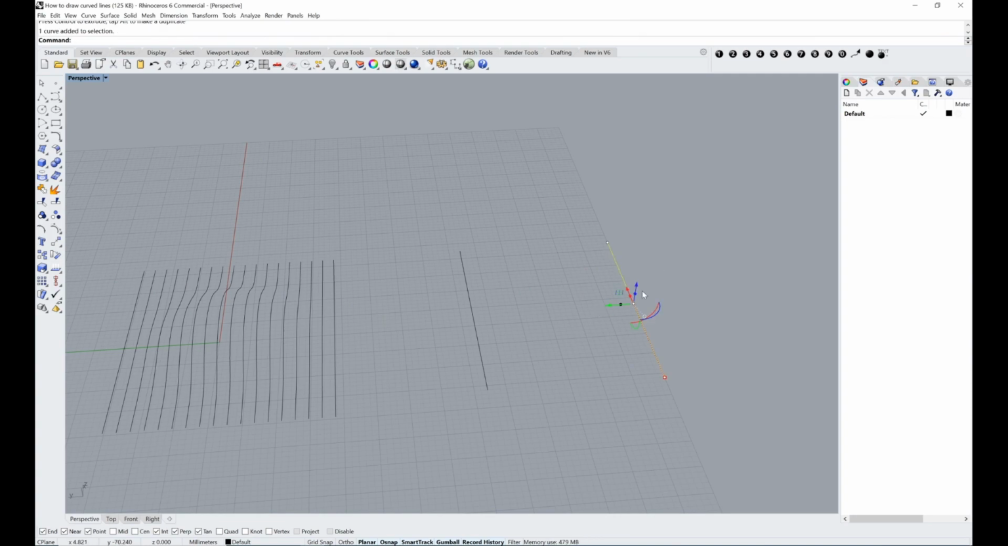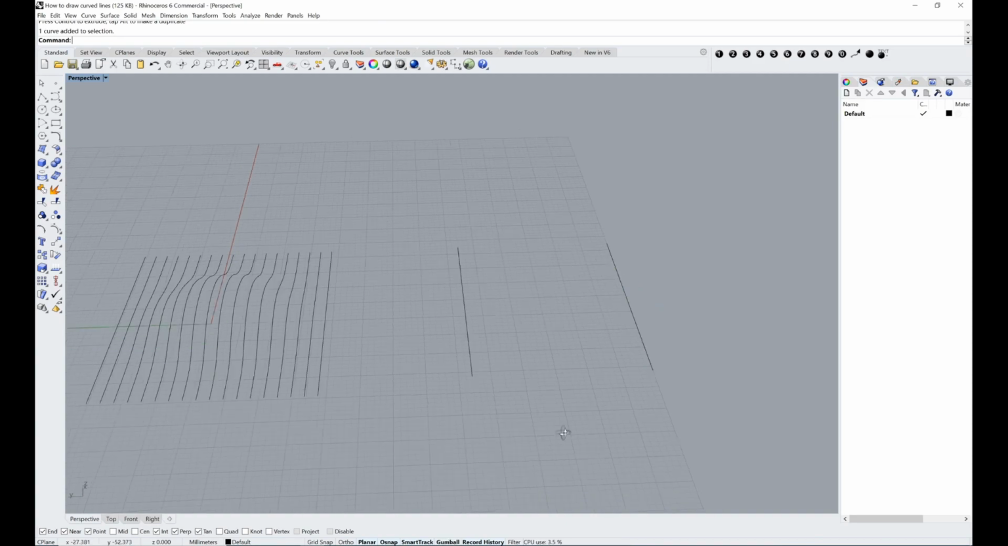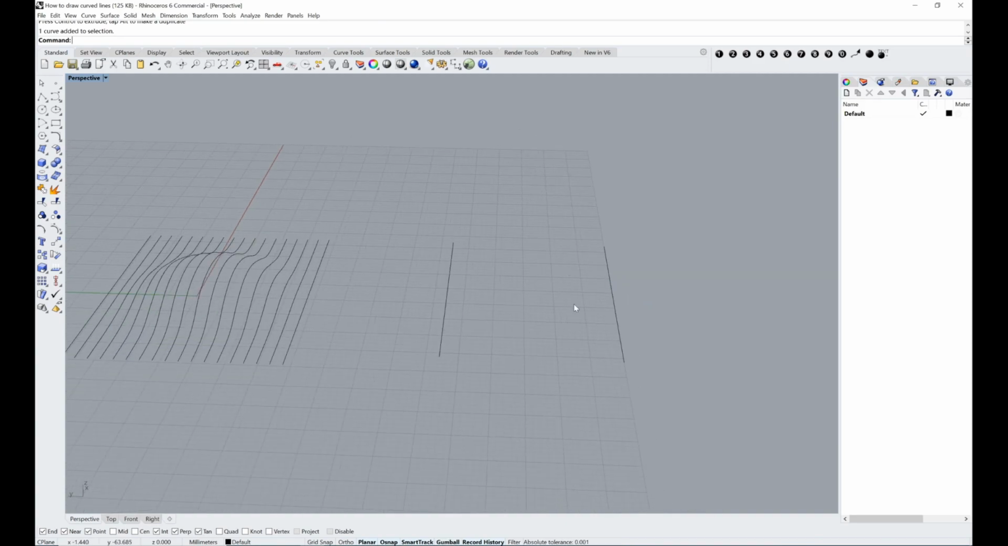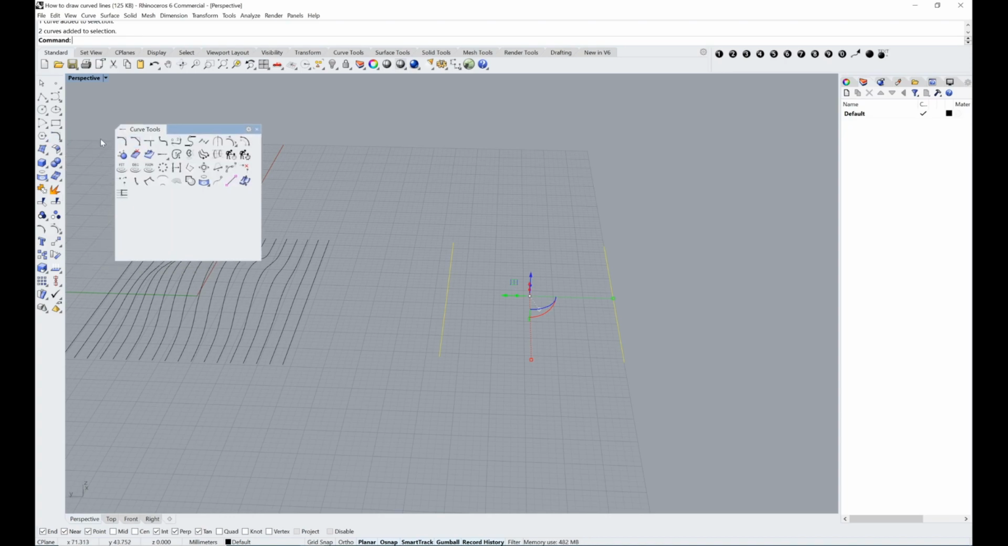If you can't find your gumball, you should turn it on here. Gumball button is here, okay? And now we are learning the first command. Select these two lines. Find your curve tools. This is edit curve tools, okay?